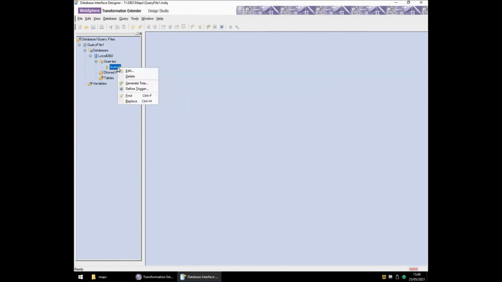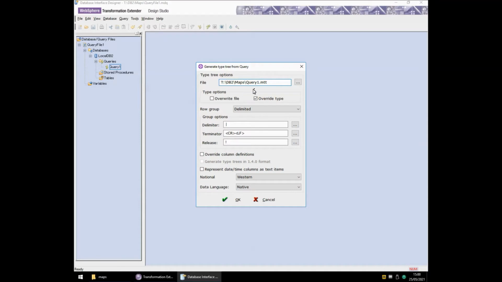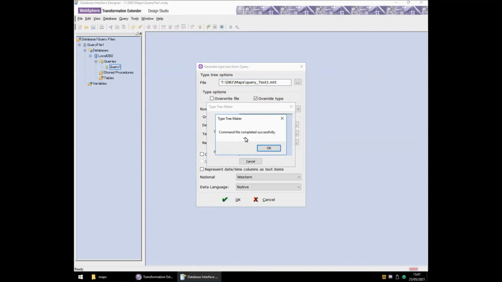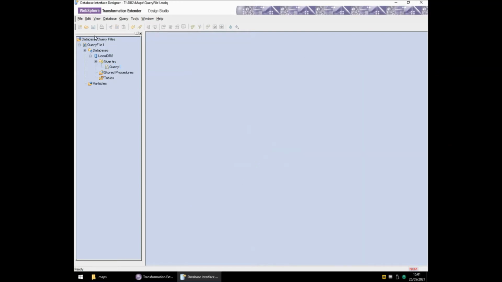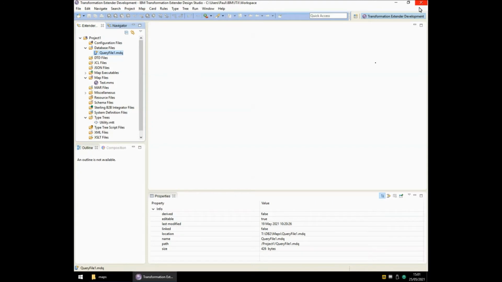With that query, I'm going to generate a type tree. I'm going to call my type tree Query_test1. When I click OK, it says command completed successfully, and it shows me a quick summary of the columns that it's found and put into my type tree. And last thing I'm going to do is save this file. Okay, so that's creating a type tree through the ODBC adapter via the ODBC driver to DB2.